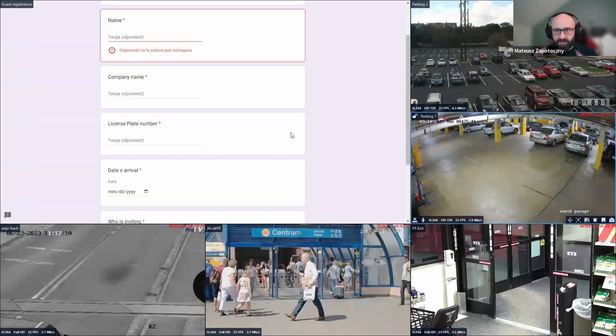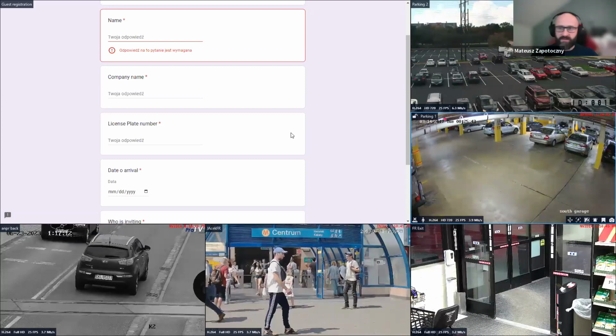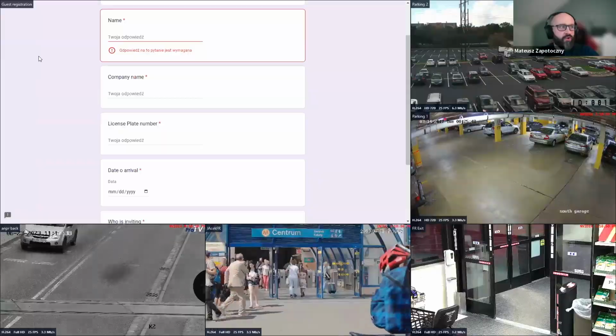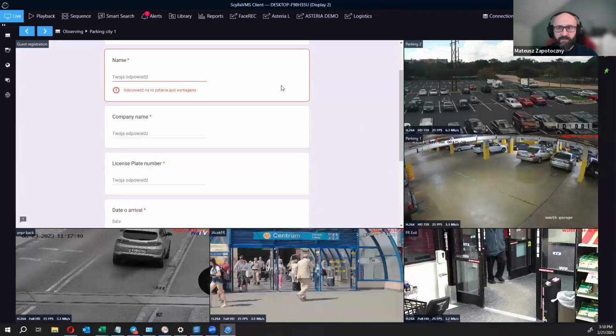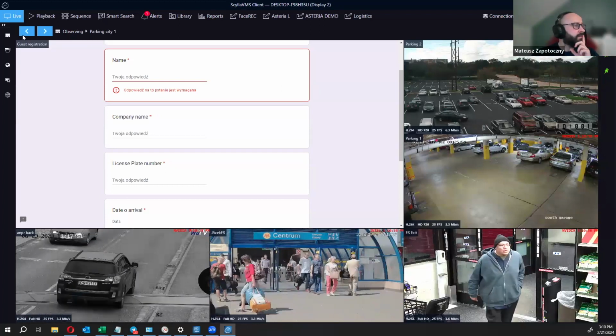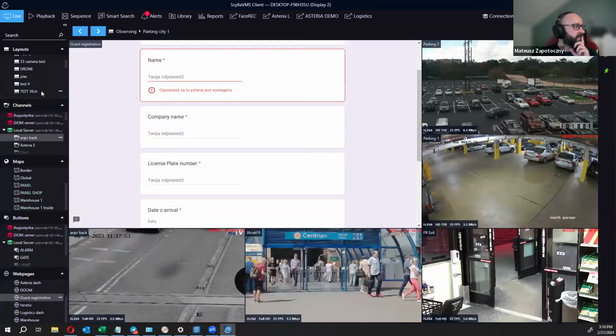So like I said, it doesn't matter. Is it a security guard? Is it like reception lady? Is it like logistic manager? You can do whatever you want with this interface. Even I have this one configured here. Let me just go back to the Skynet one here.